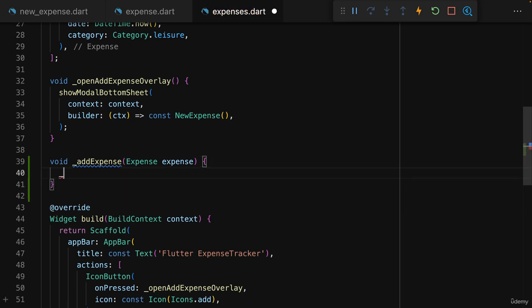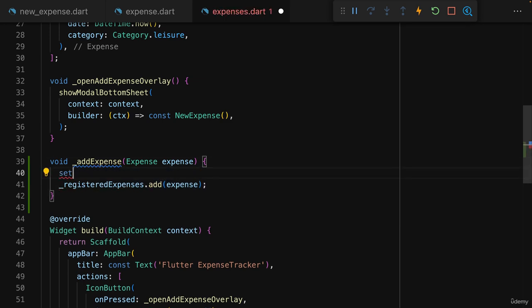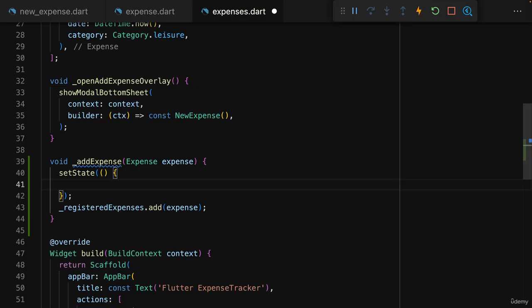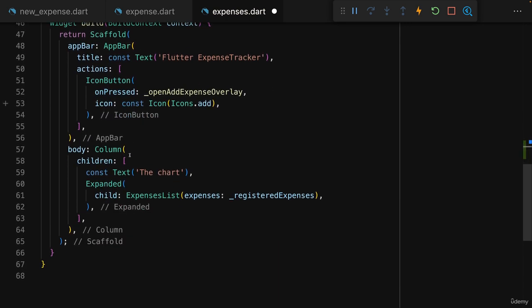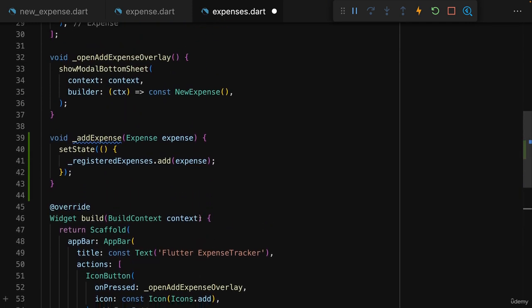And then here, I want to reach out to registered expenses and call the built-in add method, which is provided by Dart on all lists, to add a new item to the list. And of course here I want to add this expense as an item. Of course, that's not all I want to do though. Instead, this should be done inside of setState, like this, to make sure that the UI is updated so that the updated list is output here with help of expenses list. But that is all we have to do to add a new expense.